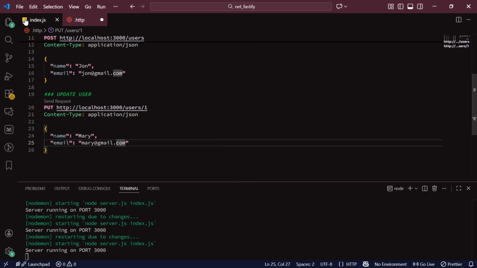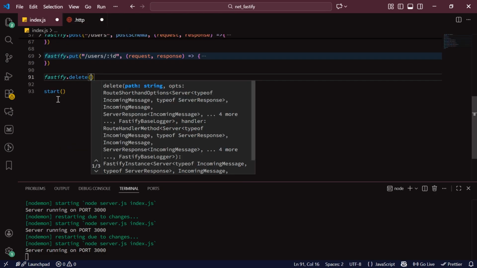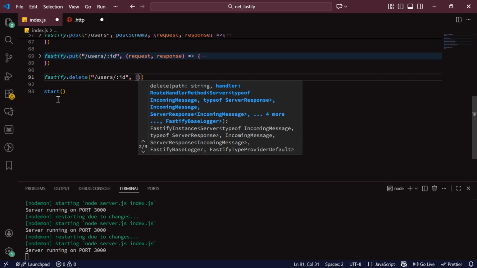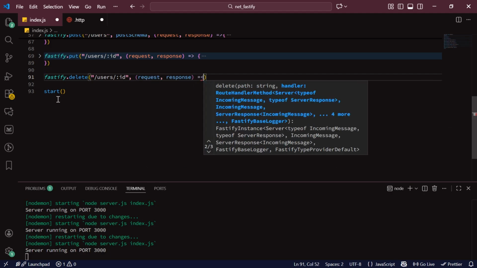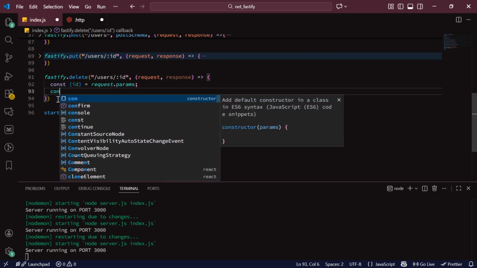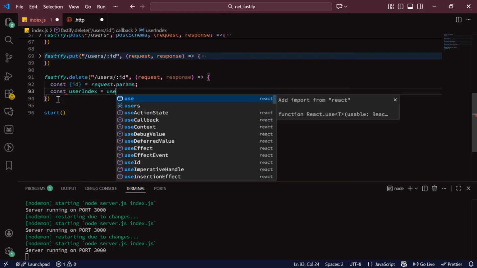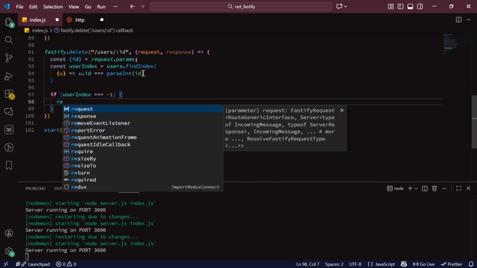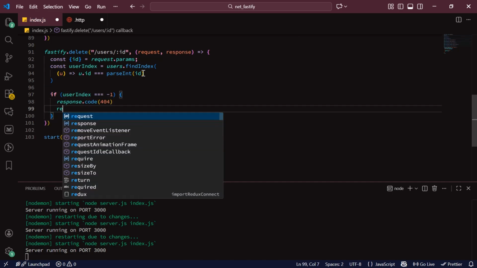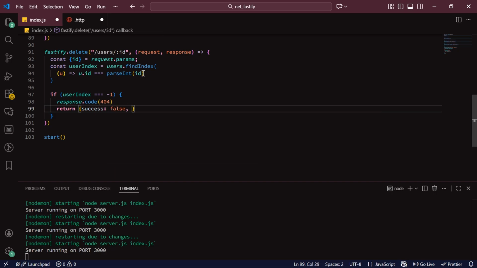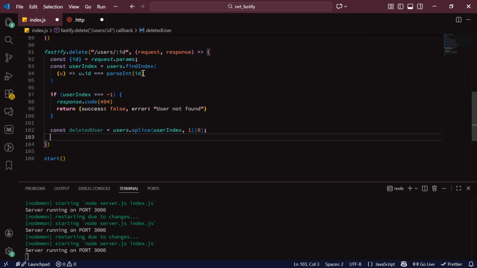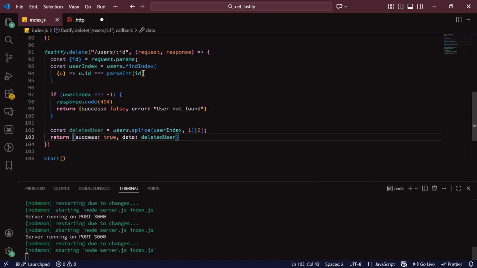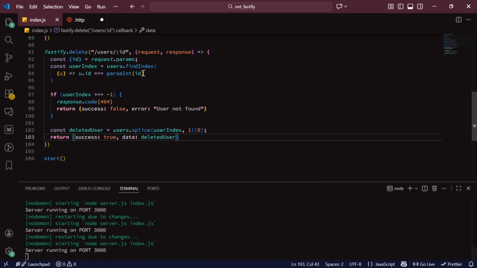Finally, the last thing we have to do is to handle deleting users, and for that I will register a DELETE request to the /users/:id route. Inside the controller function, I will extract the ID from the request params, and then I will use the ID to find the user index. If the user index does not exist, then I will set the status of the response to 404. I'm going to send an object with a success property which is false and an error, "user not found." However, if the user index exists, I will use the user index to splice the user from the users array and send back an object with a success property which is true and a data property which is the found, or rather the deleted user.